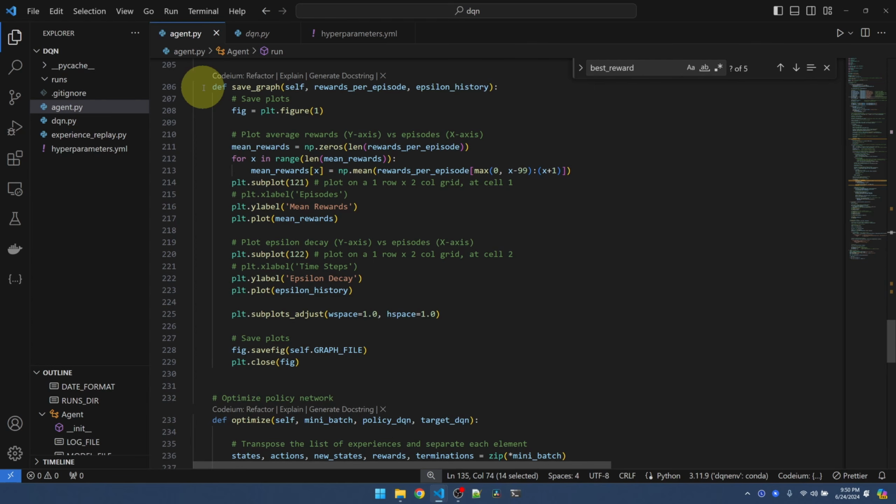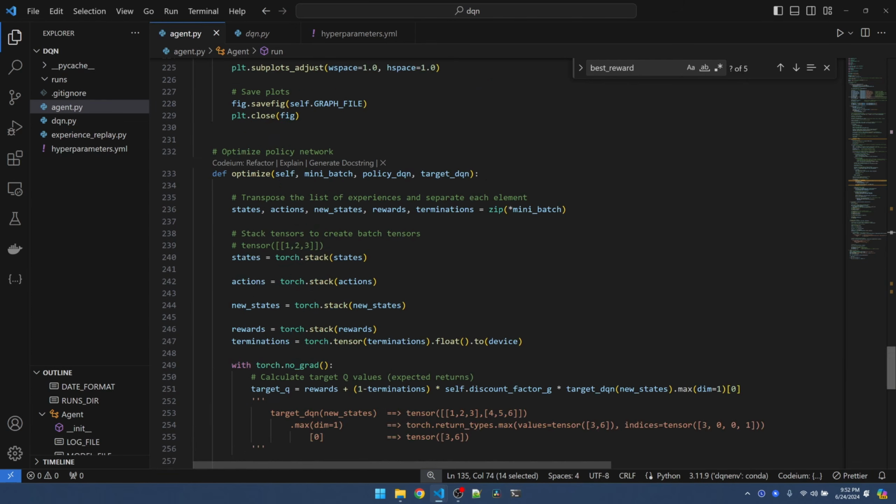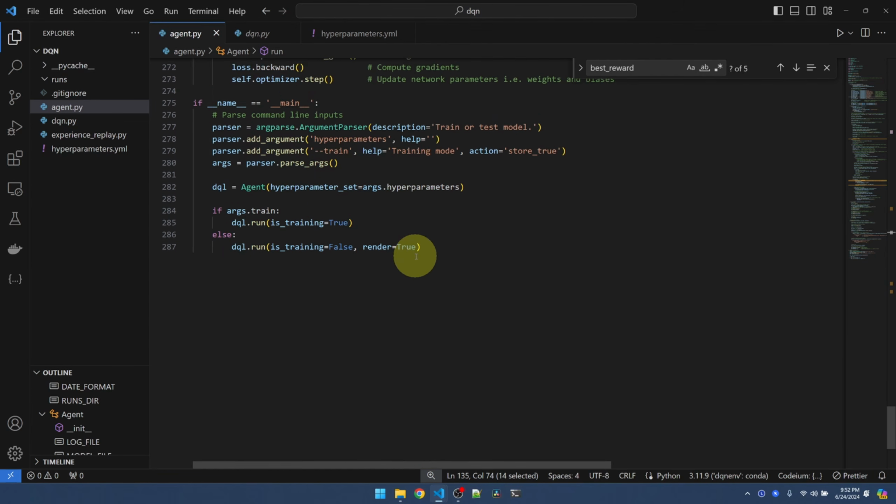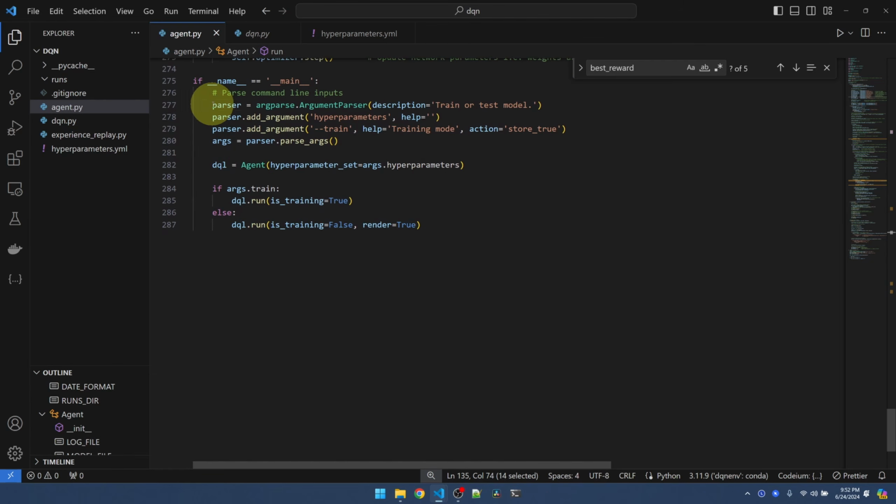Down here, I added a save graph function. This is where we're going to graph the rewards per episode and the epsilon history. I'll leave it to you to read this if you want. Finally, to make training and testing easier, I added some arguments here. If we want to run in a training mode, we'll just pass in the hyperparameter set name and pass in --train, and this will kick off the run function in training mode. Without passing in --train, we'll run in test mode and render the environment to the screen.